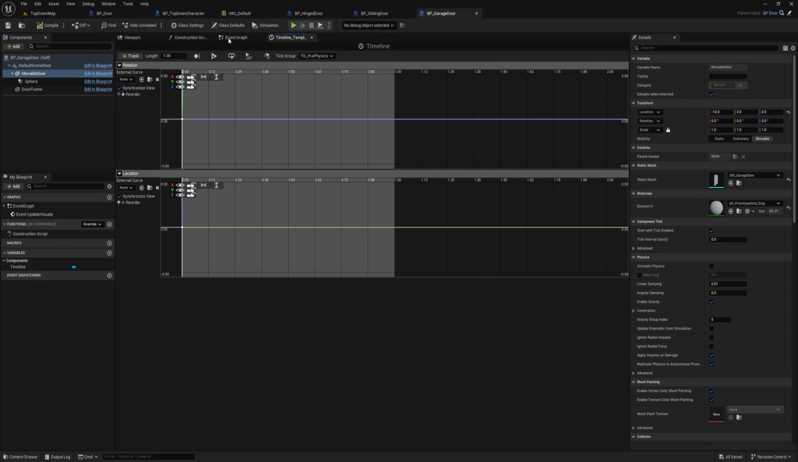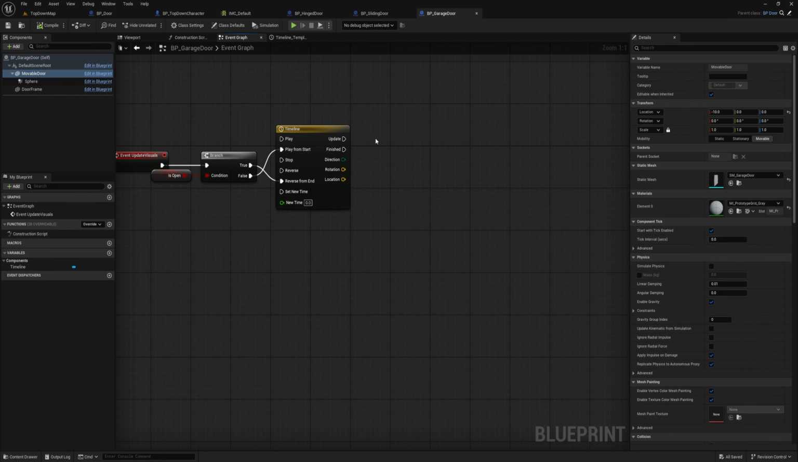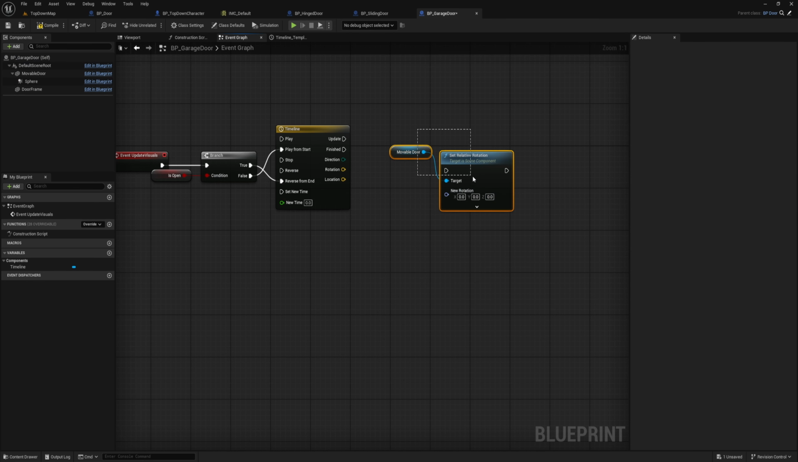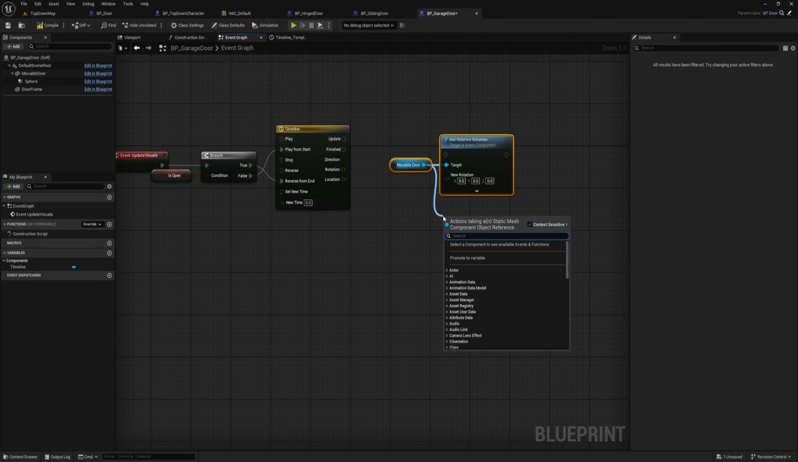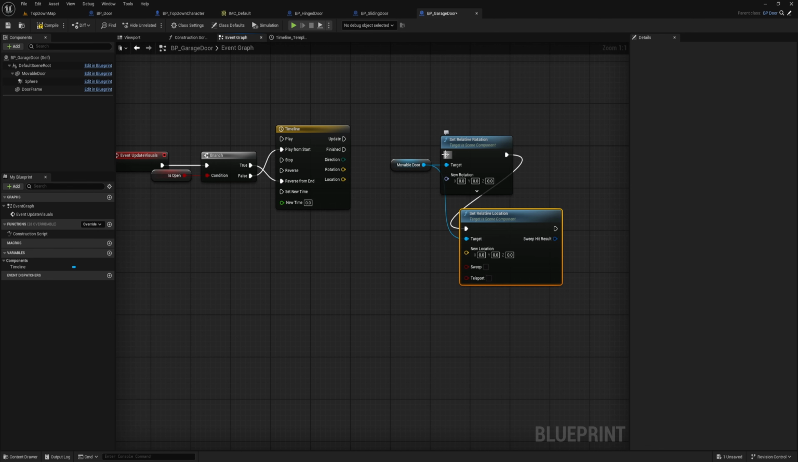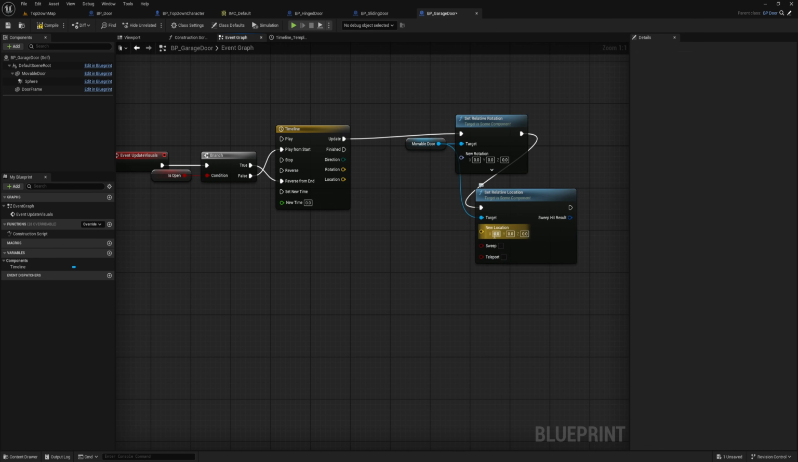Compile and save. Let's go back to the event graph and apply these rotations and locations. So we'll drag in the movable door. From this, we can set rotation, set the relative rotation, and then we can also set location. Here we'll set the relative location. Connect up these execution pins. So for this end relative location, our new location will be the location from the timeline.